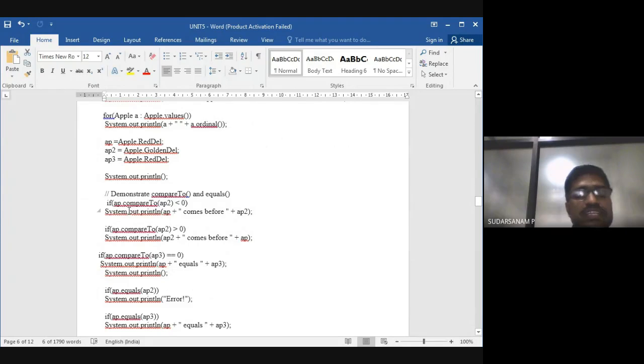If the condition is true, it will print System.out.println AP plus "comes before" AP2. So this one will be coming, AP2. If the condition is true, it will enter this one. Next, if AP2 is greater than 0 and this condition is true, System.out.println AP2 comes before AP.